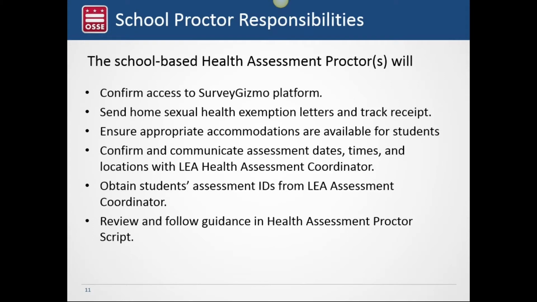Proctors can work with their school's IT support to resolve any access issues, or give me a call or shoot me an email at ossi.schoolhealth so that I can connect you with help desk staff who can help. And as noted in the Proctor guide as well, SurveyGizmo is compatible with the latest versions of Google Chrome, Mozilla Firefox, and Internet Explorer, versions 10 and above.